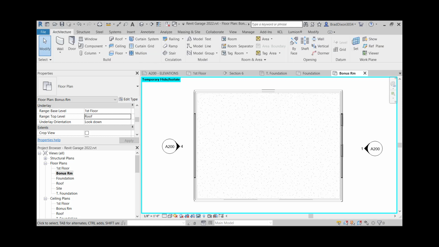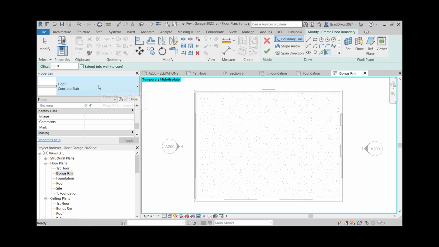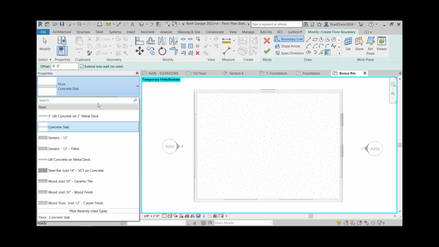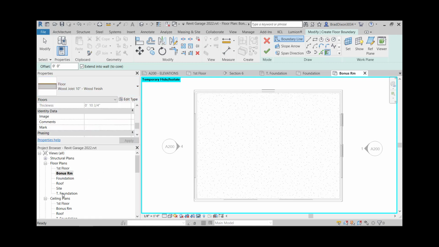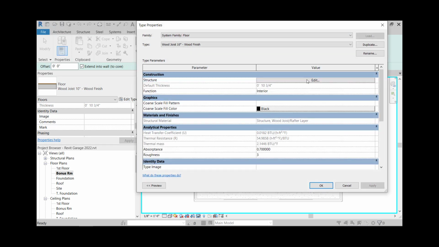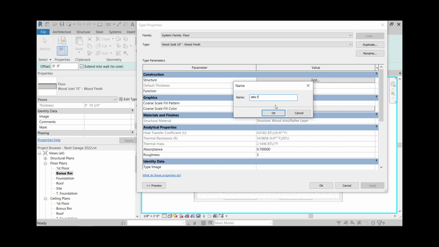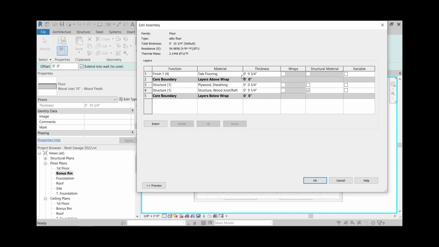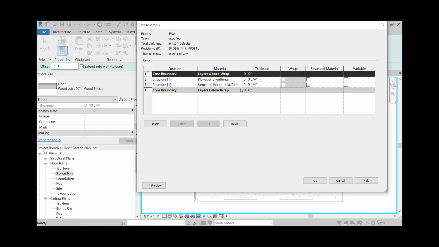Alright, so I'm going to try to make a floor, and then I'll just adjust it as needed. So I'm going to go back to architecture and create a floor, and instead of concrete slab, I'm going to choose a 10-inch wood joist, and then I'm going to just edit that. I'm going to duplicate, and I'm going to call this attic floor. I'm going to click on edit the structure. I'm going to delete the oak flooring there, don't need that, and then we're going to leave everything else there.